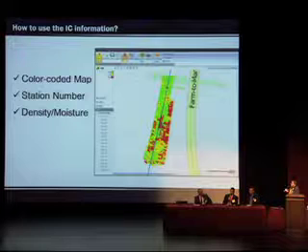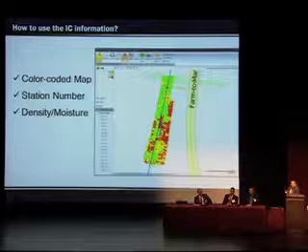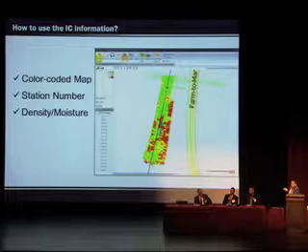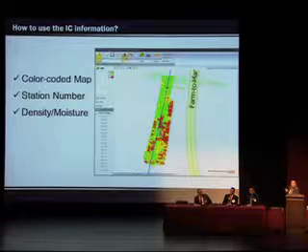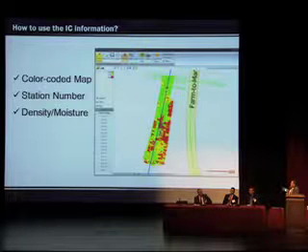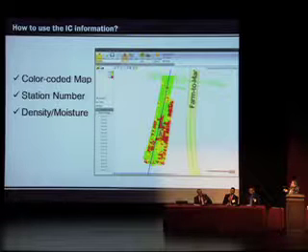So basically, how do we use this color-coded map? We see the red area, which is maybe for some reason not compacted well. Or if you get a color-coded map for pass count, you will know where the red area has fewer passes. This time, you see the CMV, which means the stiffness. The red area is the lower stiffness.